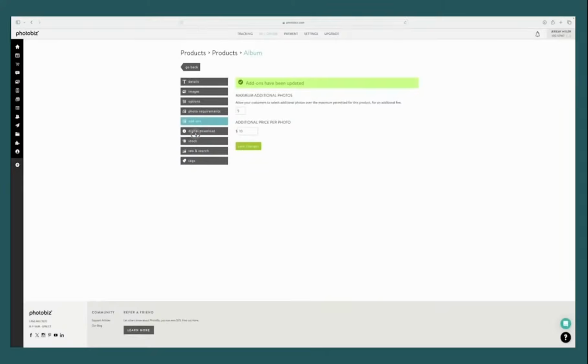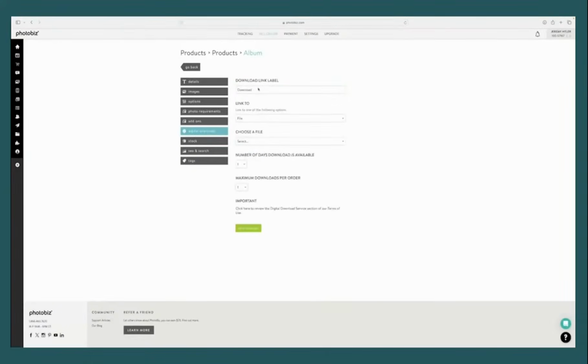If you're offering digital downloads as a product, for example, you wanted to offer a style guide or something else you were selling through your site that people could download, you can do that here. You can link that to your file section. Once you've got it uploaded, it'll appear here in the drop-down. You can choose how long that download is going to be available, and you can choose how many times people can download that. Once you've done that, you hit Save Changes.